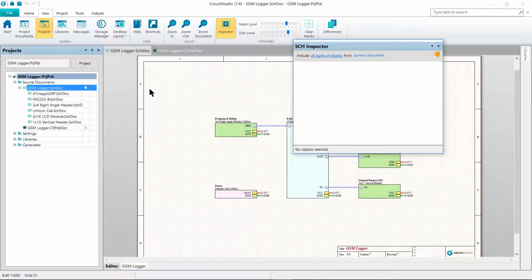Okay, let's go ahead and get the project started. A project in CircuitStudio consists of links to all documents and setups related to the design. A CircuitStudio project file is an ASCII text file that lists which documents are in the project and stores project-specific options. The process of creating a new project is very straightforward.